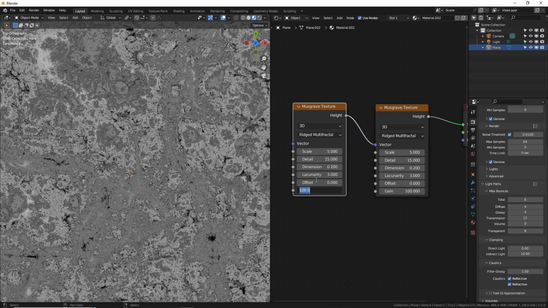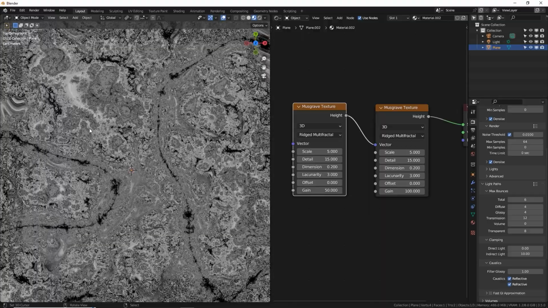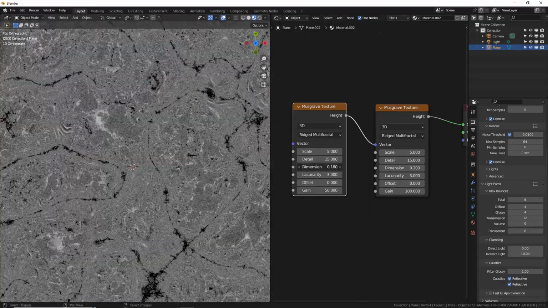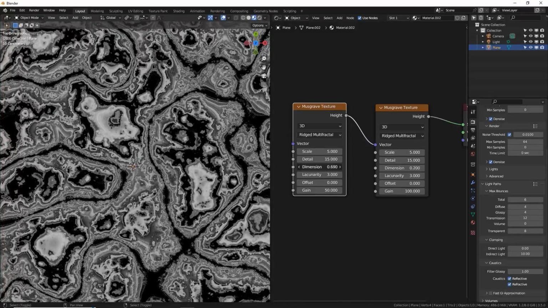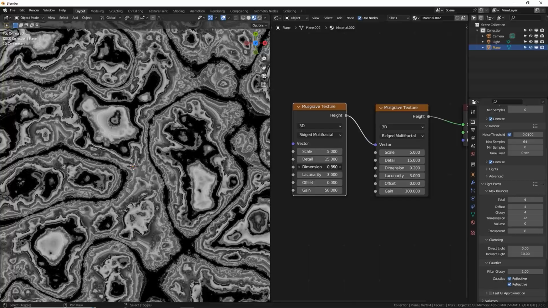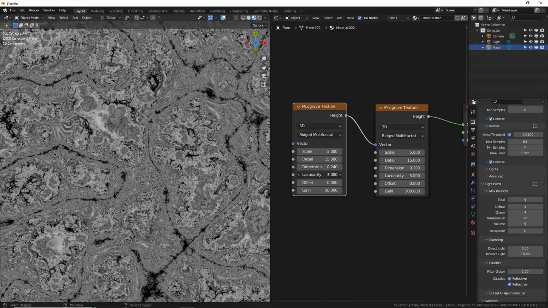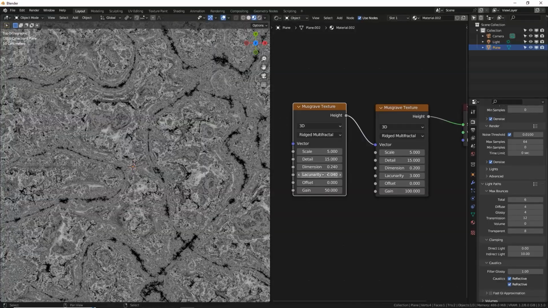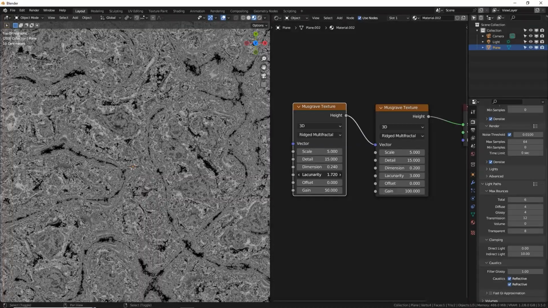Let's bring this first one's gain down to 50. Oh, look at that. You can see some of those larger curves coming through. We can play with the dimension as well to add or take away detail. Wow, very cool. This looks like that marble texture we were seeing earlier. We've got lacunarity. Now this is looking like a slice of something organic, right? Like a CT scan of some alien organism.